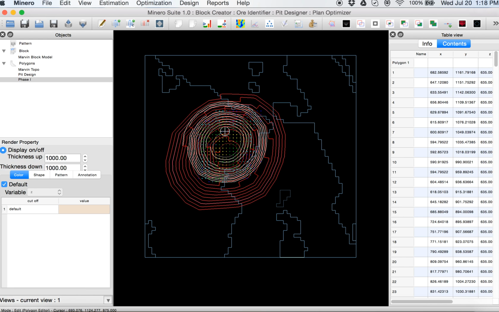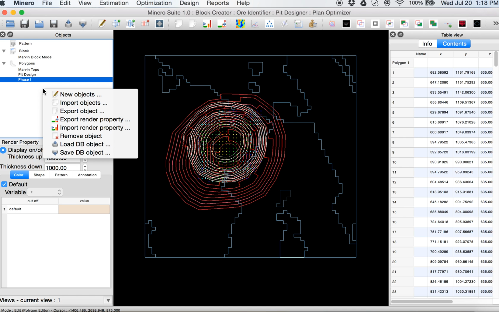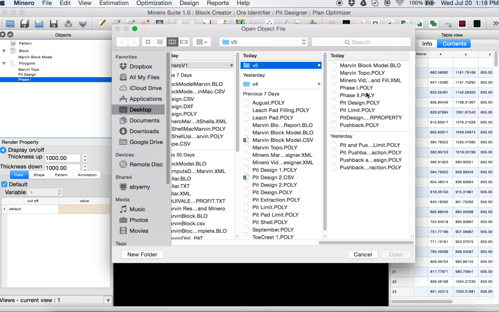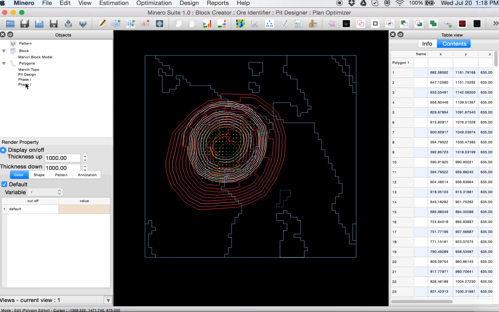Okay, using information from phase 1 and pin design, we can get phase 2. Let's say phase 2 is what is between pin design and phase 1. Using cut fill tools, Minero cut fill tools, we will be able to get phase 2. To do that, I'm going to open phase 1 again as a reference, and I will call this phase 2 now. What I want to do is, using the tools that we have, create what is between pin design and phase 1.